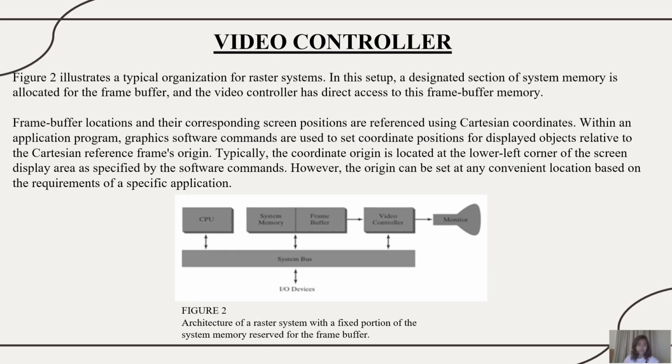Now, the video controller. Figure 2 illustrates a typical organization for raster systems. In this setup, a designated section of system memory is allocated for the frame buffer and the video controller has direct access to this frame buffer memory. Frame buffer locations and their corresponding screen positions are referenced using Cartesian coordinates.